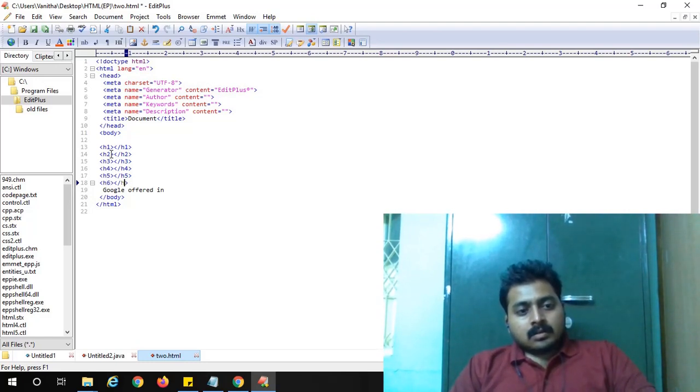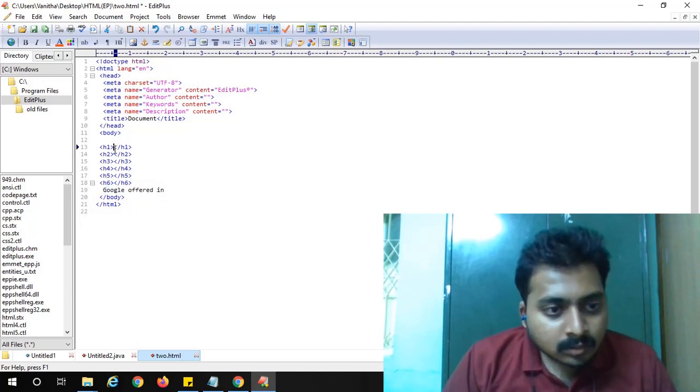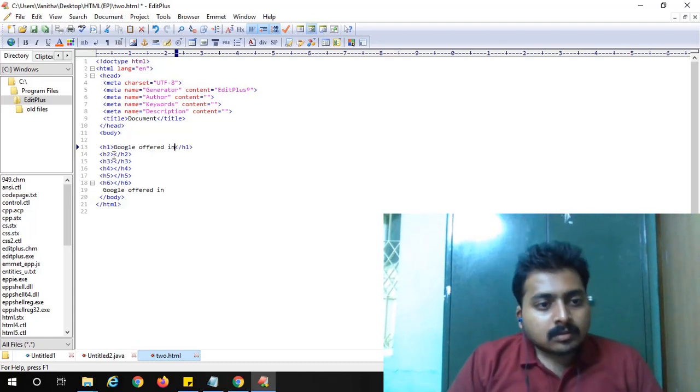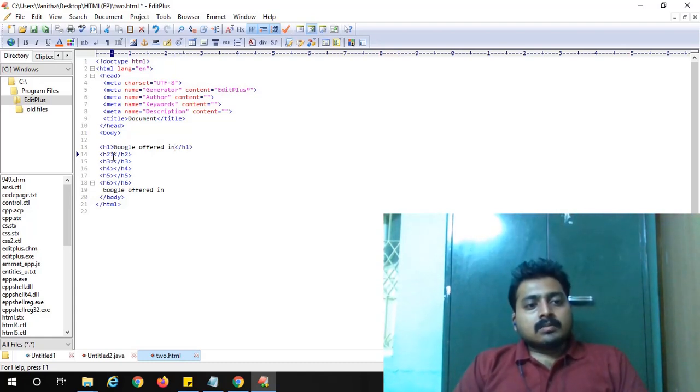H6. So do one thing again. No, no, just cut with Control. Just copy this one and paste it in between these two tags. Don't be confused about where to paste this one. In between H1, both the H1 opening and closing, paste this one. Now write whatever you want to, whatever sentence you want to write. Okay, I am taking this as the content.